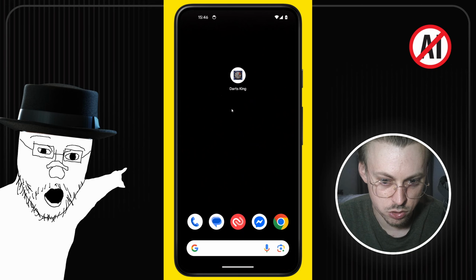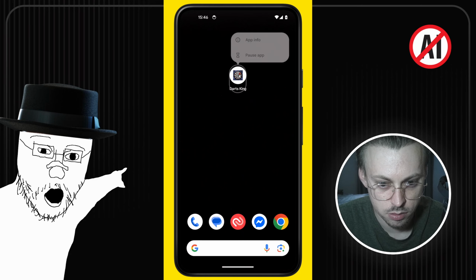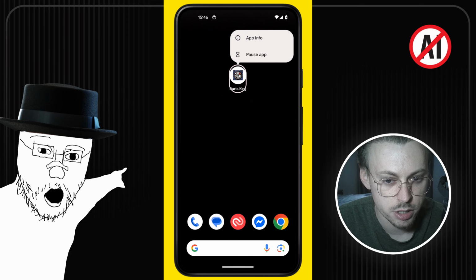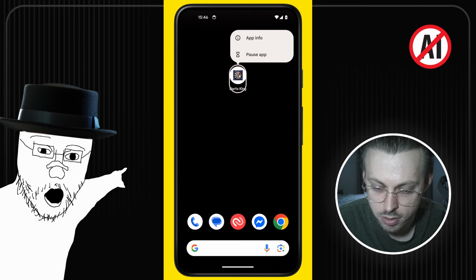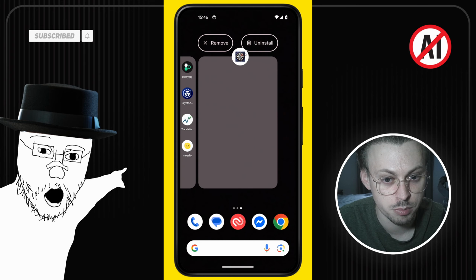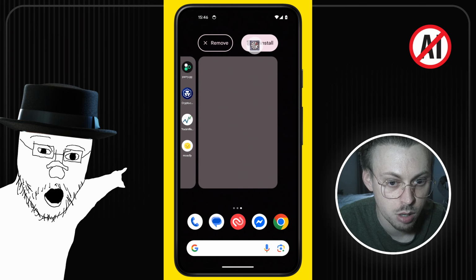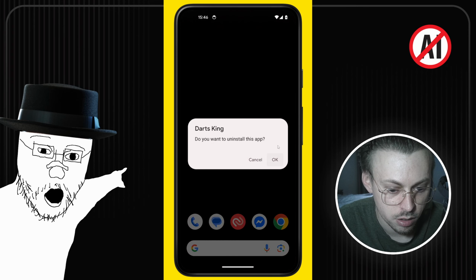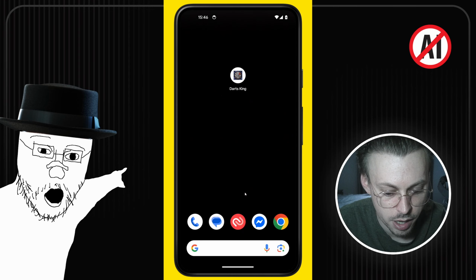Okay, so to uninstall the app, just long press on the shortcut, and then you will get a pop-up that will say different things depending on your operating system. So in my case, I have an Android. I need to drag it to the top of the screen and drop it on top of the uninstall button, and then just confirm, and that should be it.